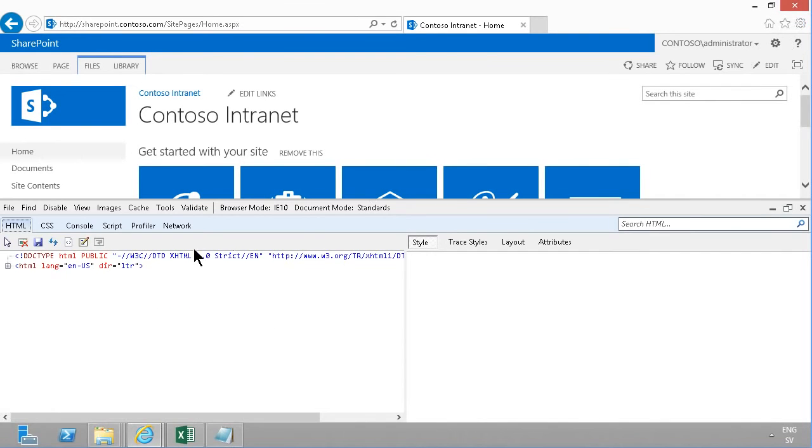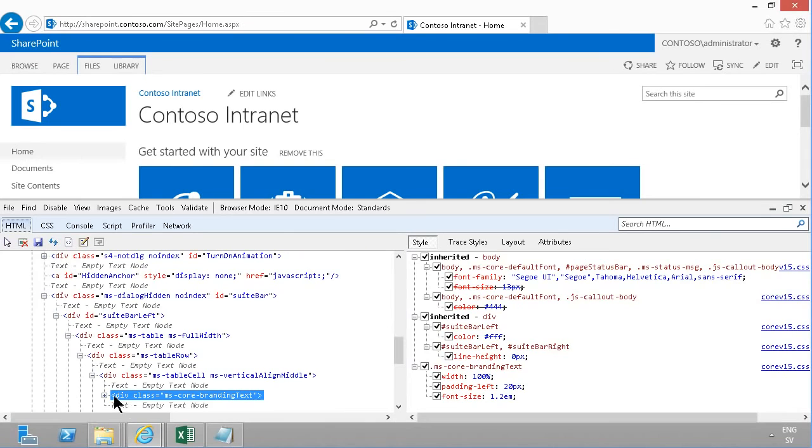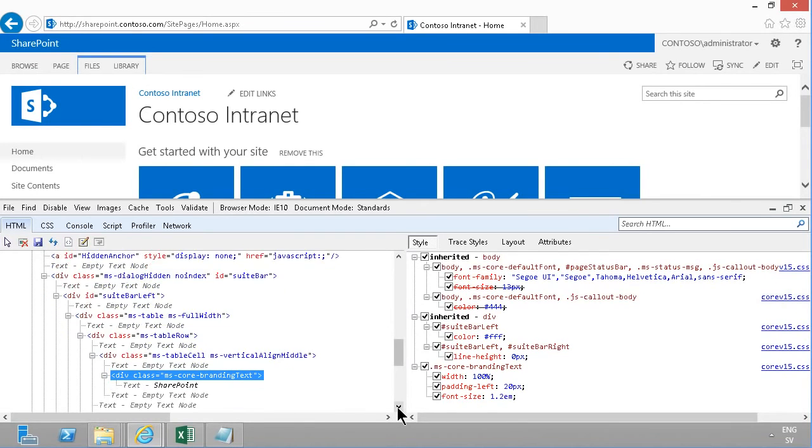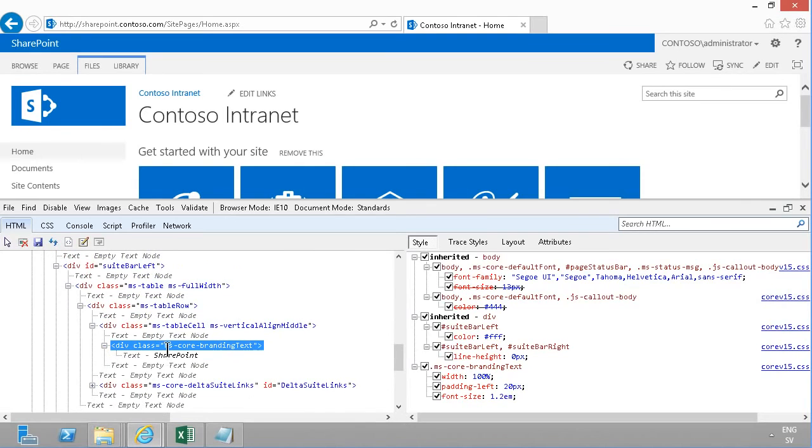that are built into Internet Explorer and Firefox and Chrome too. And then I can just select that element right up there. And as you see, it's a div, and it has the class MS Core Branding Text.